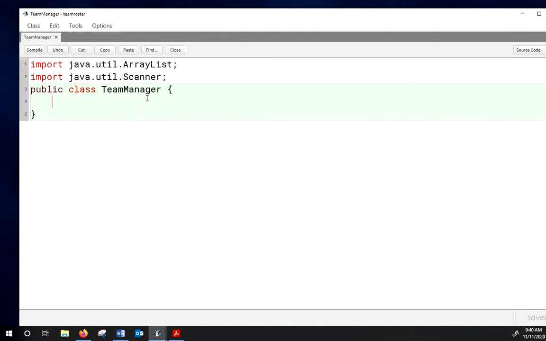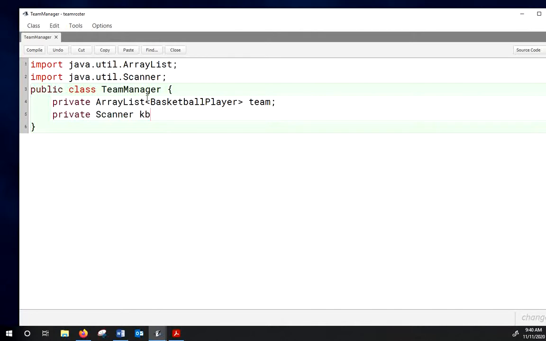Okay. So private ArrayList of type BasketballPlayer. And I'll just call it team. Private Scanner. And I'll just call it keyboard, or let's go ahead and spell it out. Keyboard. And I'm not going to be using the static stuff that we did before because I don't usually like it. And I think in this case it makes sense not to.